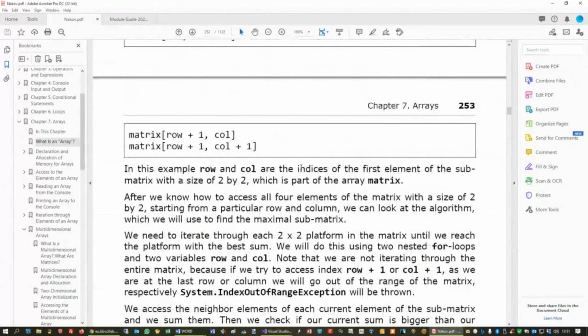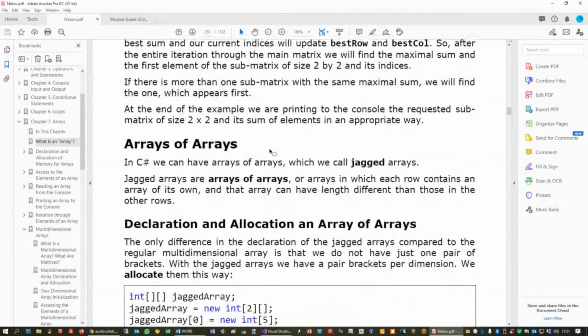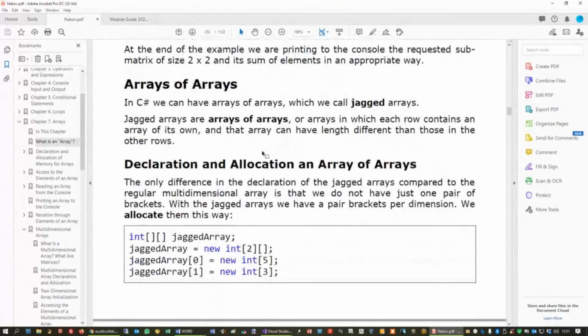What is important to me is to go through the other way of a two-dimensional matrix. I mentioned that we have two types of two-dimensional matrices. The one is a rectangle, and the other one is a jagged array, or so-called array of array. Now, note the difference in declaration. The previous one we declared with a comma between the square brackets. This one we have an array of an array, so it's two sets of square brackets next to each other.